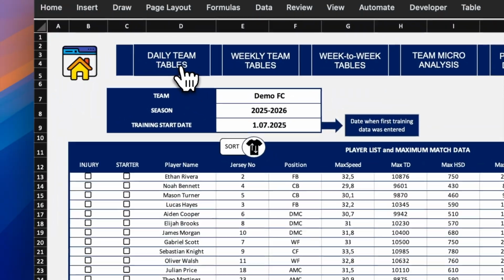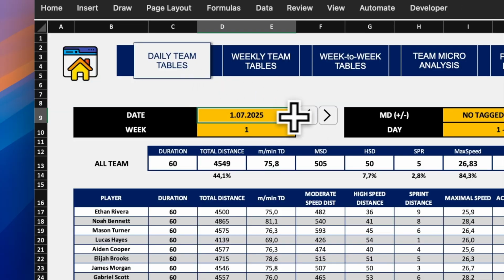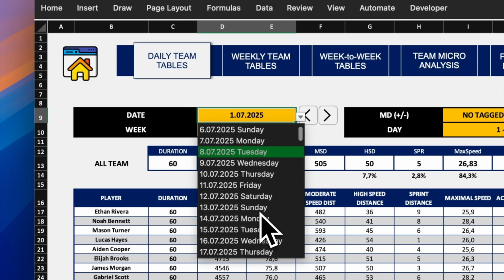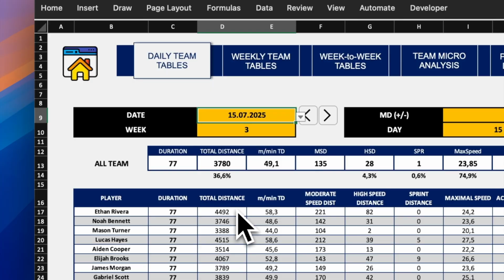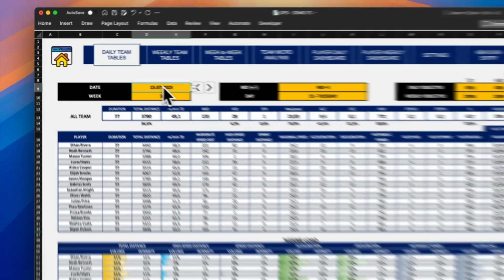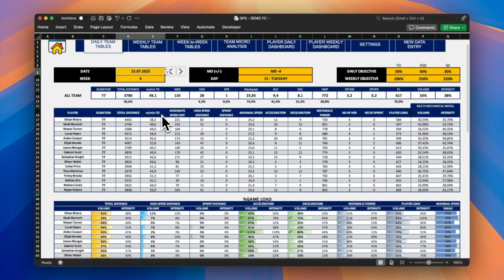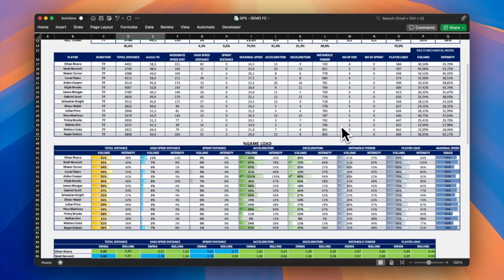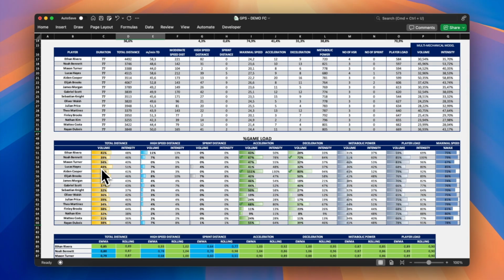Now, let's check the results. I go to July 15th, 2025. From this date onward, the table opens and shows my match day labels, daily goals, and weekly goals for that week, from Monday to Sunday. I can now see what percentage of these goals each player has reached. Players who met the targets are marked with check marks. We'll go into more detail on these features in the analysis videos.